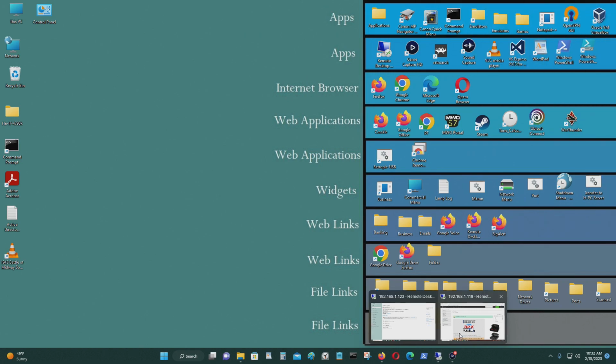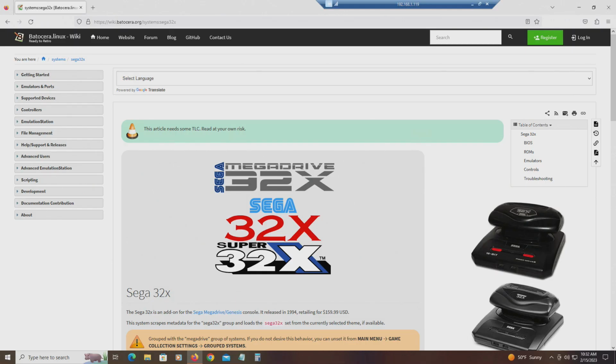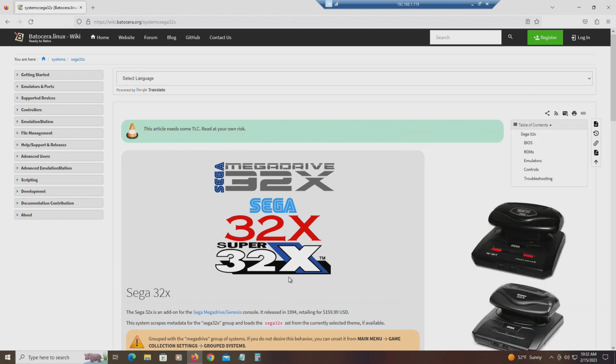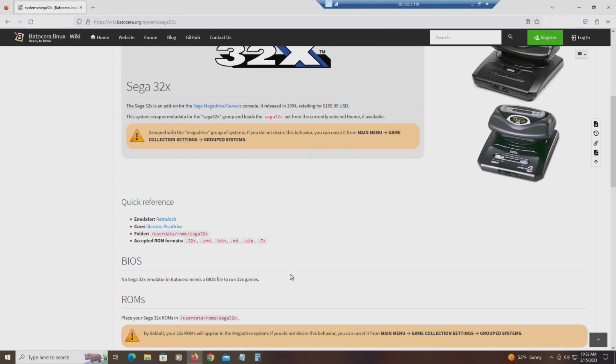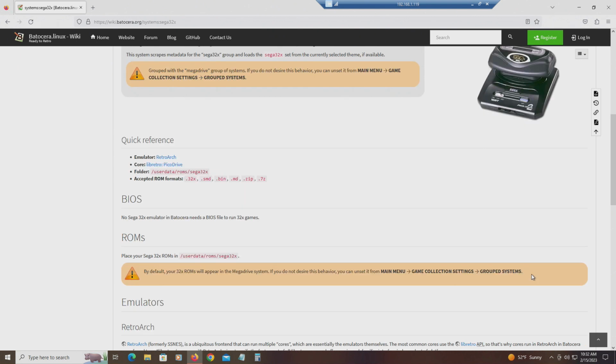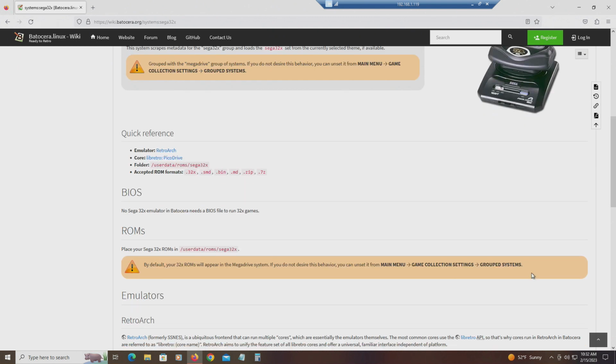On today's video, I'm going to show you how to run Sega 32X on Batocera Linux. According to this page, you don't need any BIOS files for Sega 32X. And these are the accepted formats that you can run.